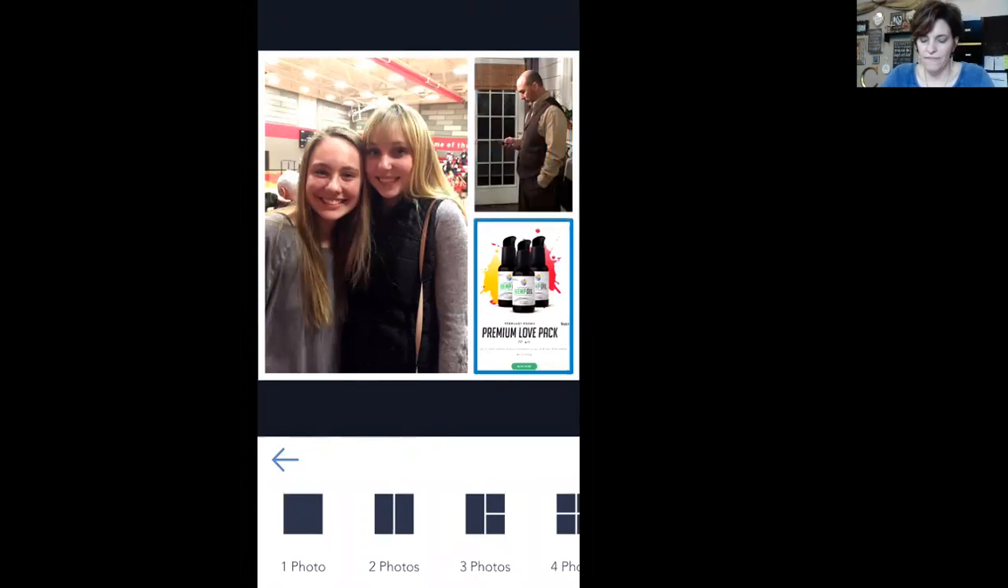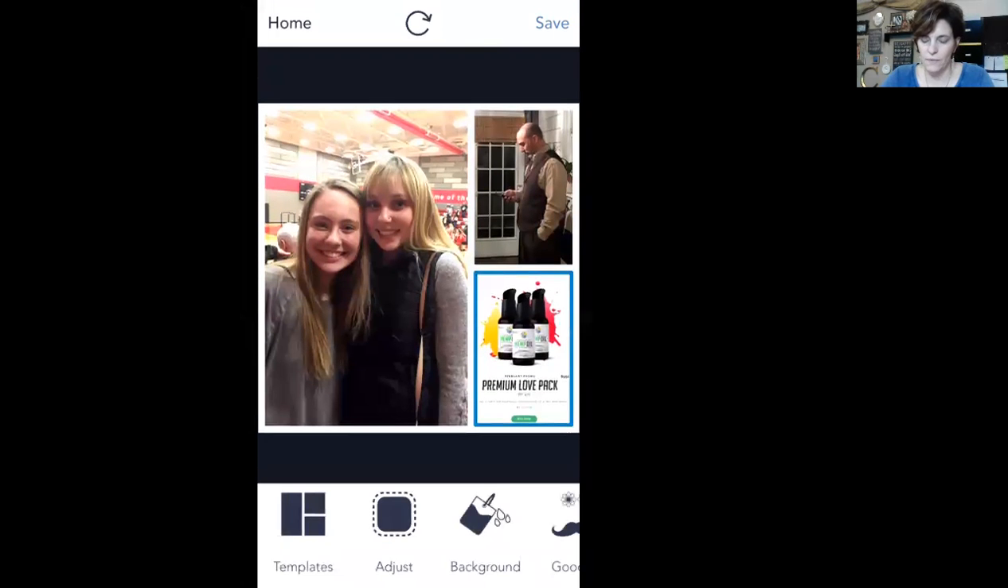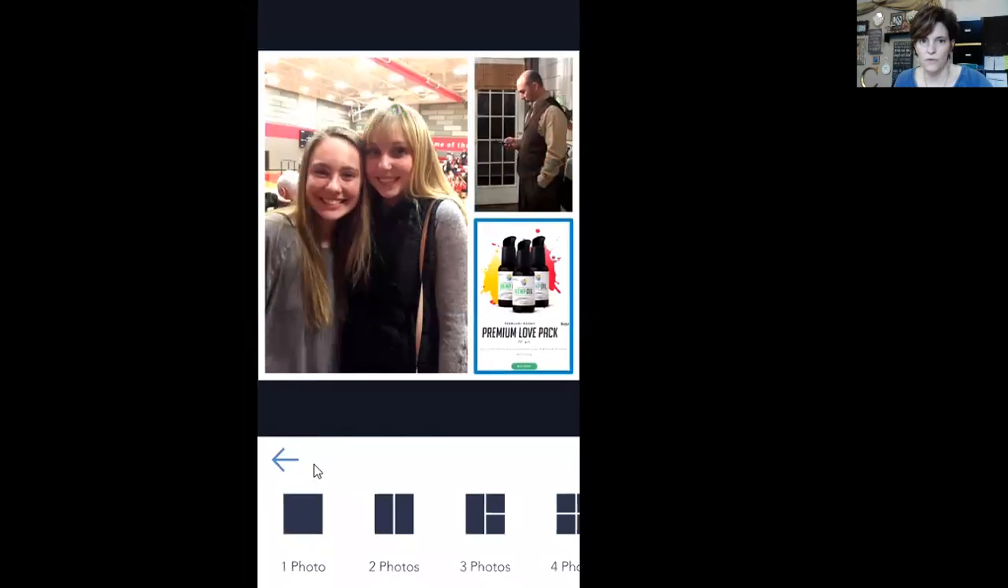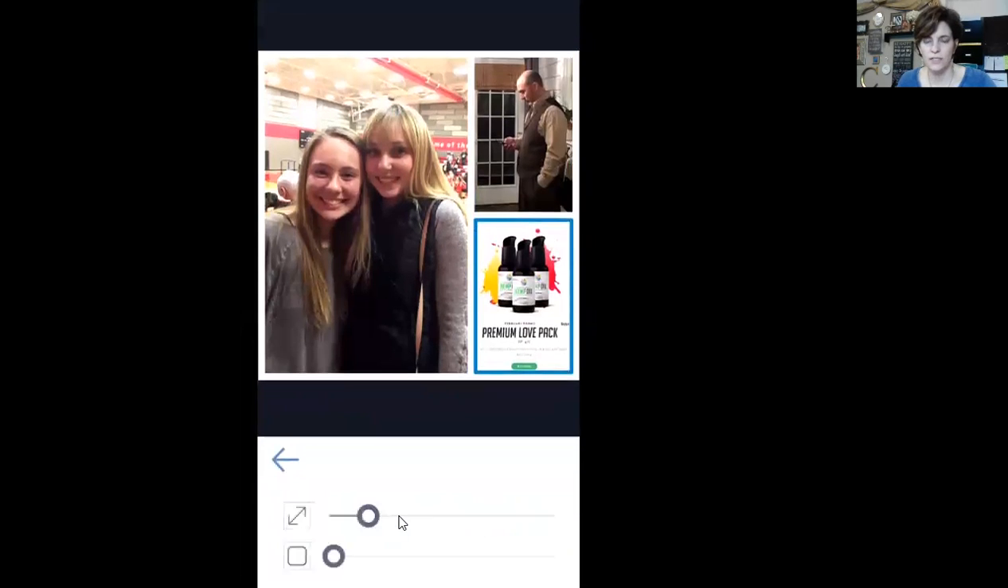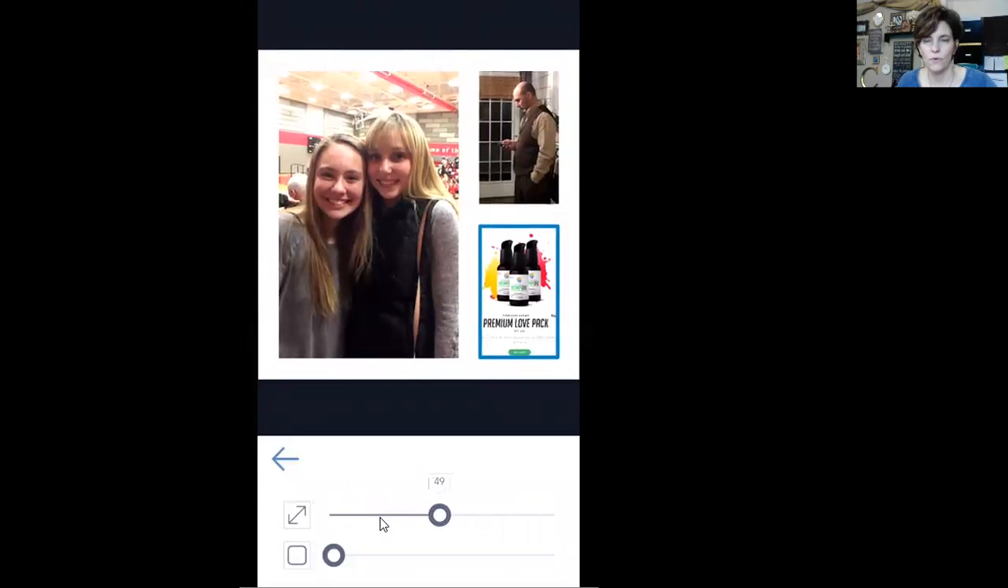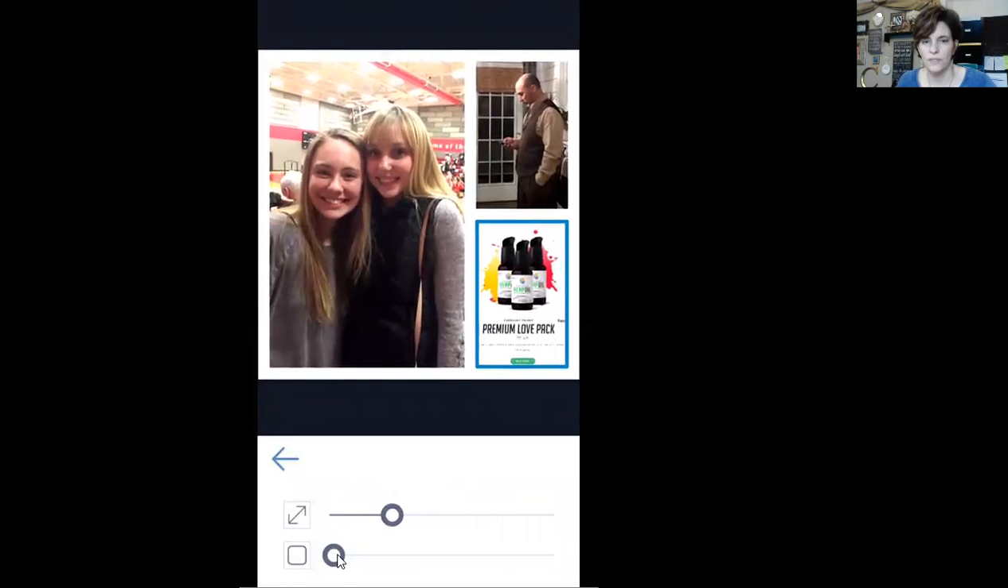Okay, so I have this collage. I would go back with the arrow button. With my finger, I'm pushing the arrow button to go back. Then I can change my template easily, or I can adjust. Let's click on adjust. Adjust lets you use the slider, which makes more room for a border, or rounds the corners of the photos. Let's stay there, and then we're going to go back.